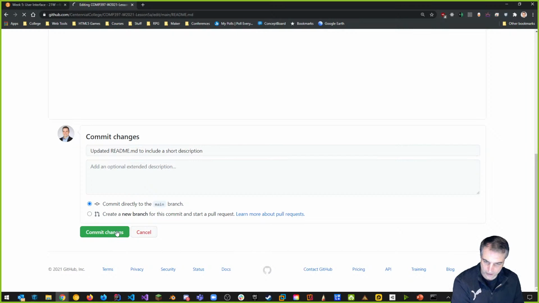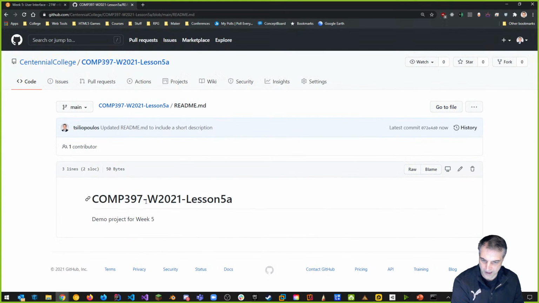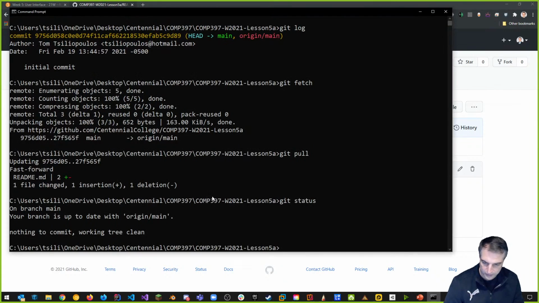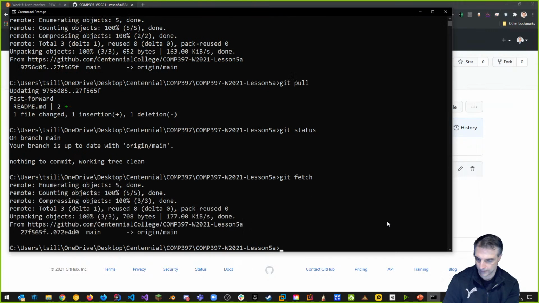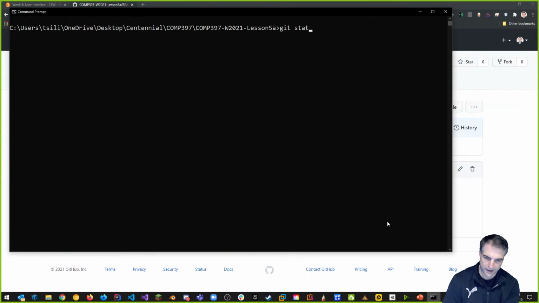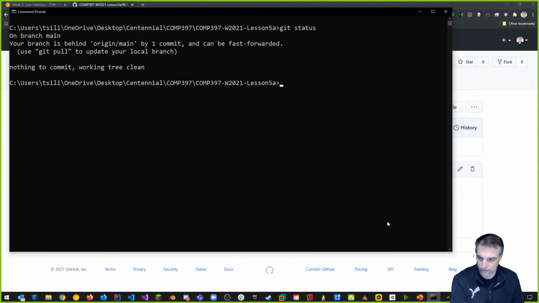And if I click commit changes, you can see now that it looks a little different online in my README file than it did before. It has this bigger message. Yay, awesome. So now if I do the same thing, if I do git fetch, I see that there's a delta. And if I do git status, it says your branch is behind origin main by 1 commit and can be fast-forwarded. Use git pull to update your local branch. It tells you that you're behind by 1.